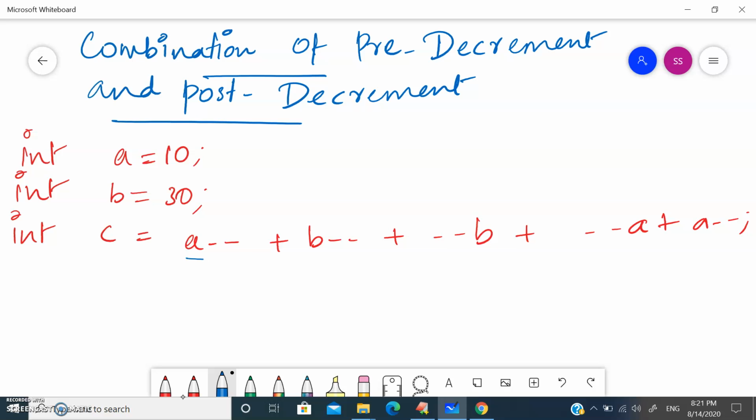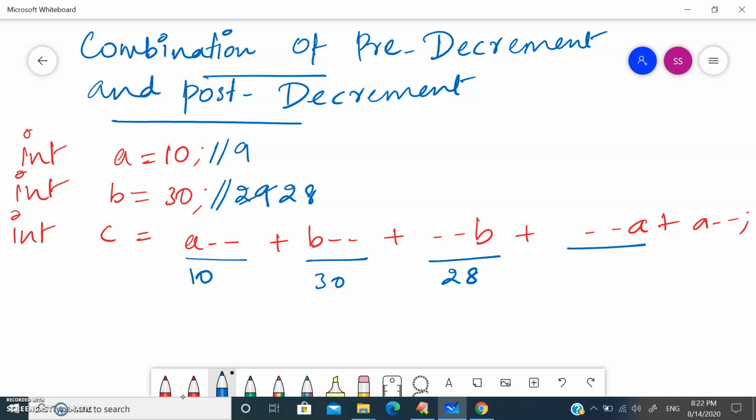Let's calculate the value. a-- means first 10 is going to be here, and then the value is going to decrement to 9. b-- means 30 is going to be here, and the decremented value is 29. --b means first it's going to do the decrement, so 29 becomes 28. For --a, the latest value of a that we carry is 9, and it's going to decrement to 8. Then a-- uses 8, and the decremented value is 7.